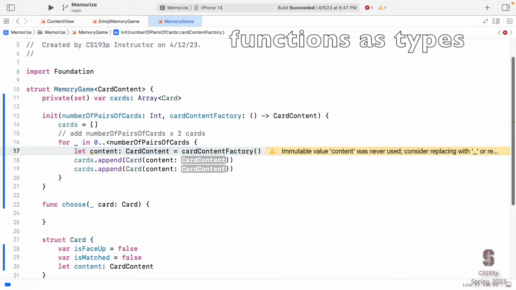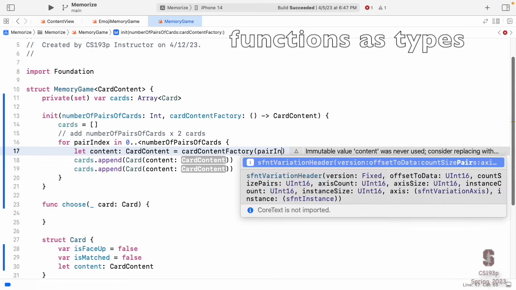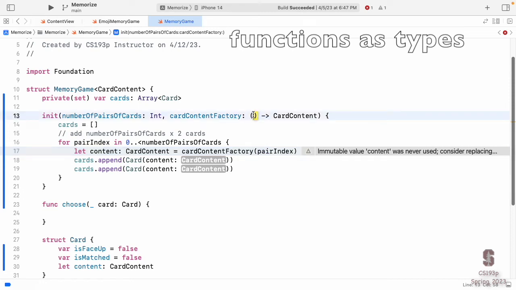And I could probably even be a little better than this. I'm going to bring back my pair index right there and pass it along, so that the card content factory can use that if it wants. So I'm just going to go back here, pair index. I'm going to pass that pair index here, which makes this now become a function that takes an int and returns a card content. And it's that fluid and that simple to have these things passing around their various values.